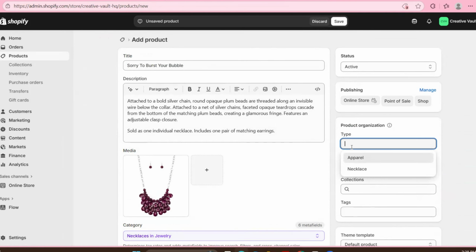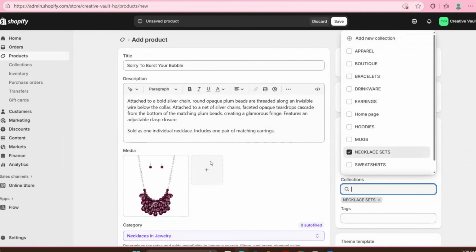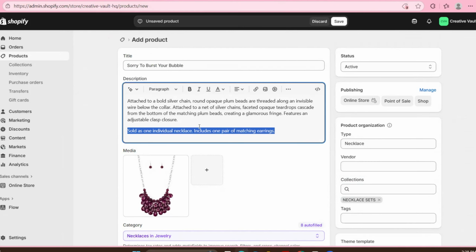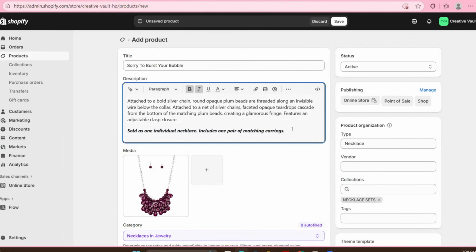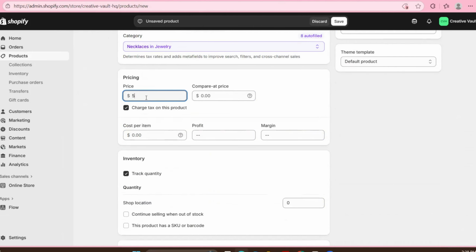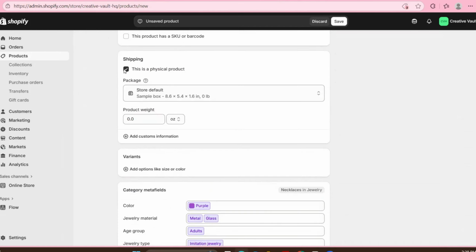Again, for type, we could say necklace. Collections, we had to drop down for a necklace set because it has earrings and a necklace, and I can even bold and italicize that so it kind of stands out. Hey, you're getting 2 items for just one price of $5. Charging tax, okay. Track quantity, yes, because I think I only have maybe one of those, I believe. Physical product, yes. I will add a weight of 4, and there's no other variants.